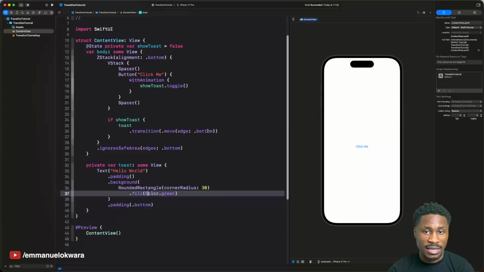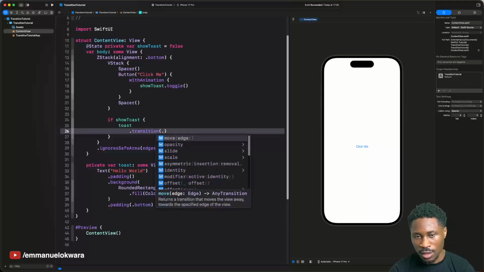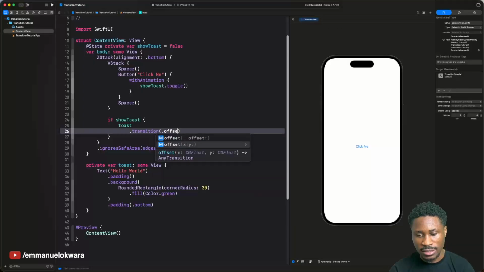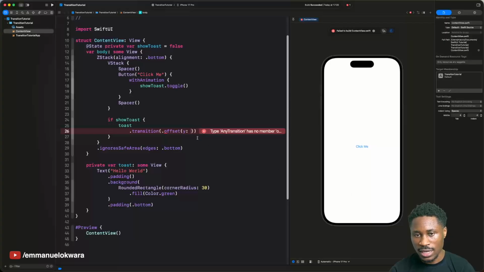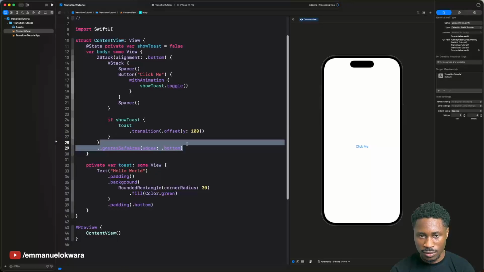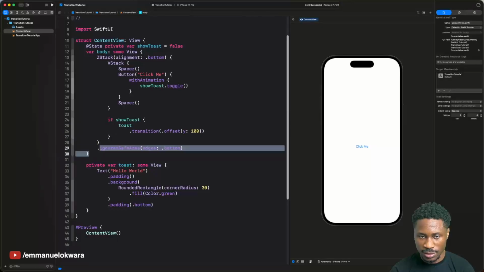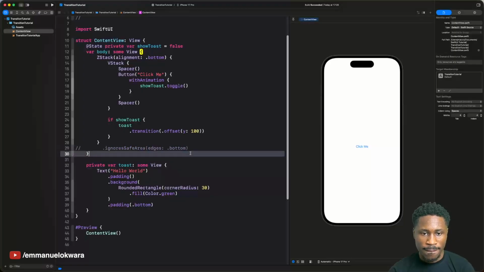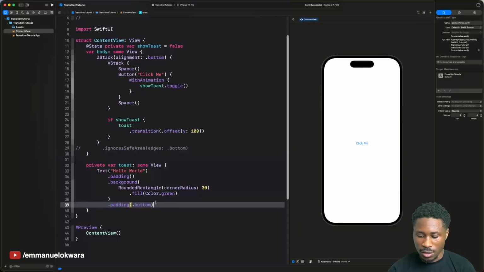You could also decide to use a different transition. There's a transition here where we can modify the offsets. So you can see here we have offsets with X and Y. So we can decide to transition the Y offset. And let's say the view goes out at maybe 100 points. Then we will not need this anymore. So we can go ahead and remove this. Let me just comment this out. And you can also comment this out.